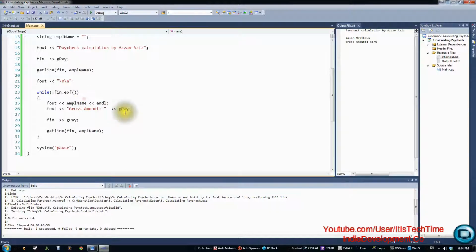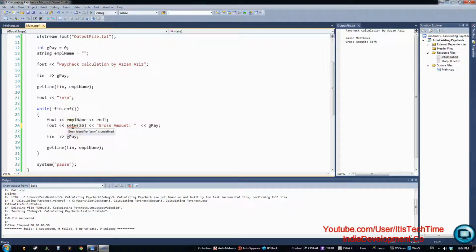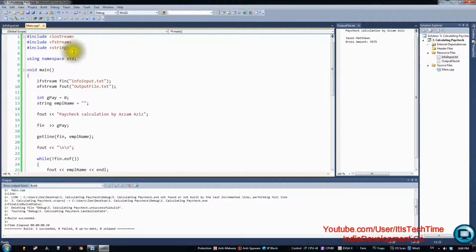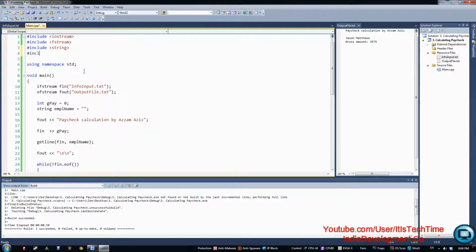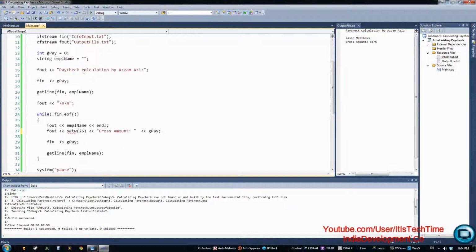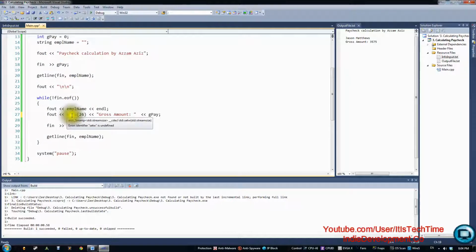We're going to do, right before this happens, right in here, set width and open spaces and set it to 28, or set it to 26, let's say, and then space and then continue with it. The set width is not identified yet because it's from a different library, which is to include the iomanip library right here. Close it, and now it will let us use set width right here. So now it will set it to 26.